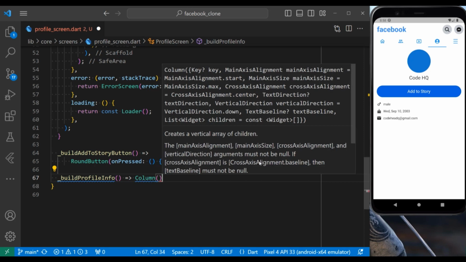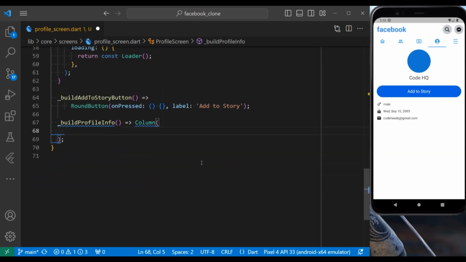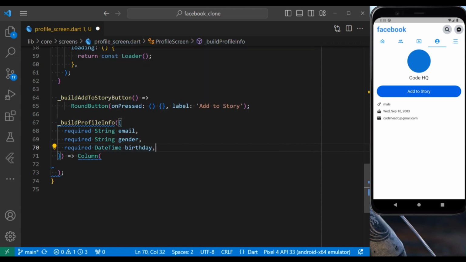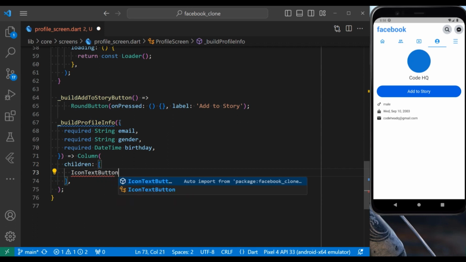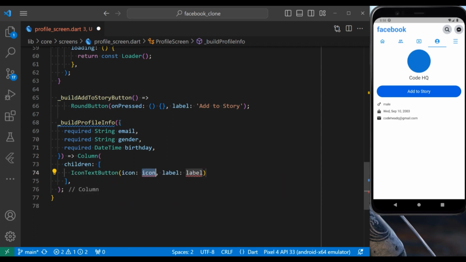And again, I'm gonna return a column. Inside the column, I have a couple of properties, but because here we have a gender, a birthday, and also an email, let's take some parameter. Inside that, we're gonna be using icon text button. We have already defined them. So the first one is gonna be gender. So the label is gonna be gender.